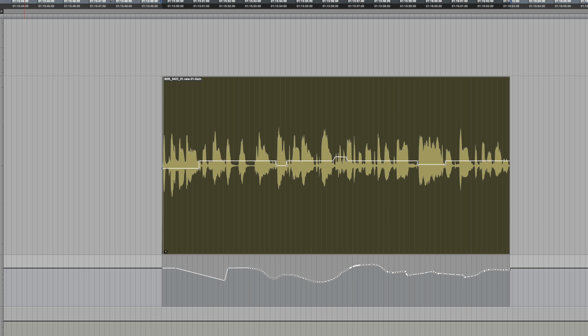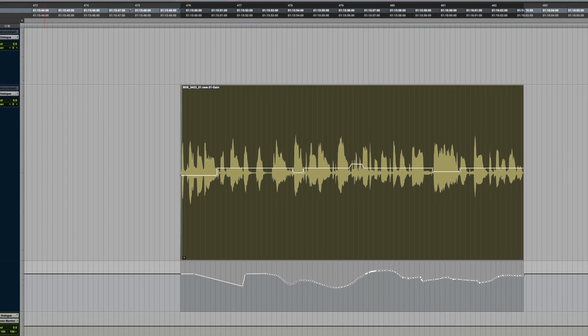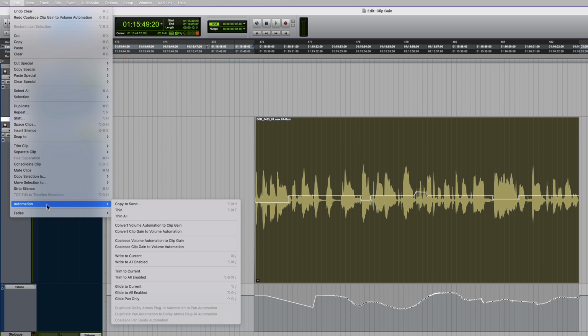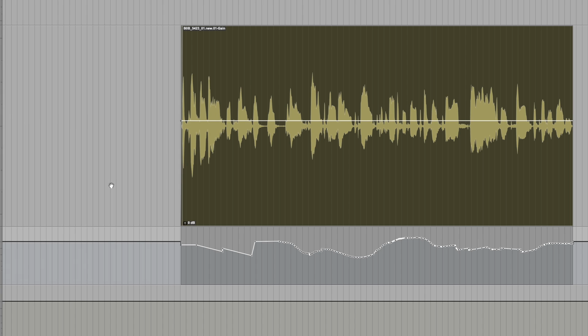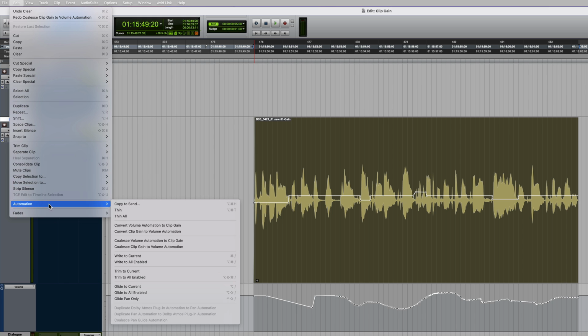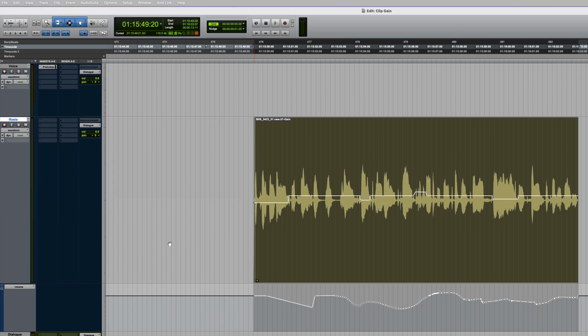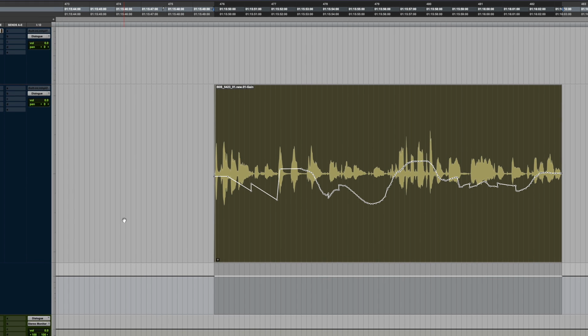Again, the plus 36 dB versus plus 12 dB thing needs to be considered, along with the total summed level of the two. If I coalesce clip gain to volume automation, the end result is that the clip gain and volume automation are combined into the volume automation playlist with a clip gain line flattened to zero. Or if I undo that for a moment, I could do it the other way, where the result is the two combined to clip gain with the volume automation reset to zero.